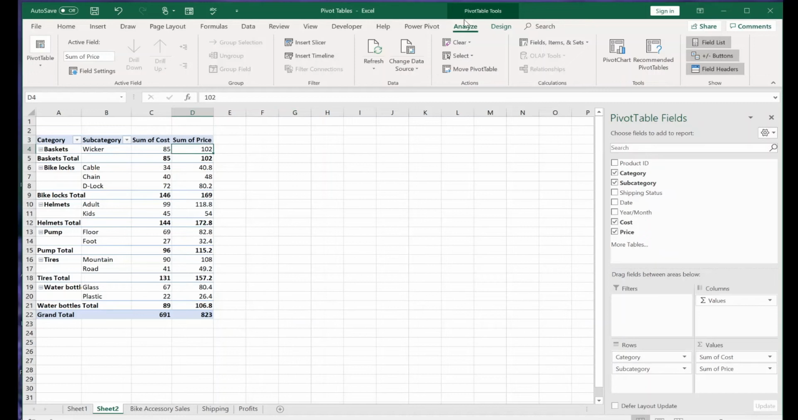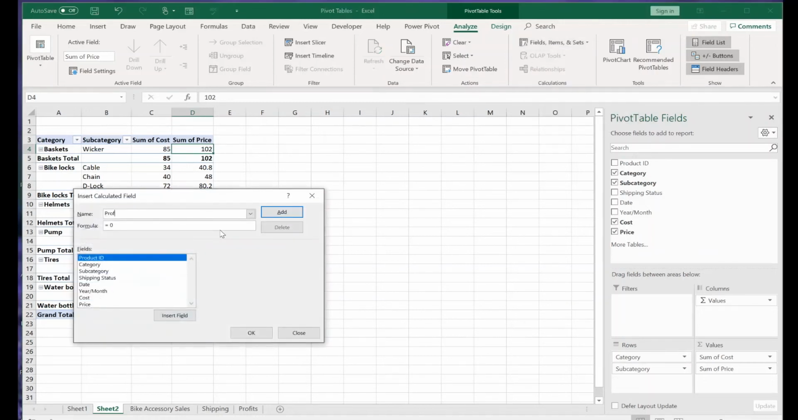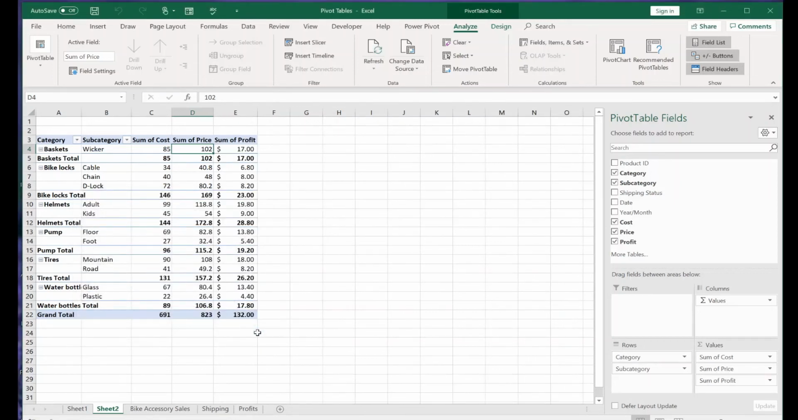Select the cell in the table, go to the Analyze tab, and under Calculations, select Fields, Items, and Sets, Calculated field. I'll name this Profit, and the formula will be Price, Insert Field, minus the Cost, Insert Field. Upon adding, this dimension will be added to the pivot table field selection on the right. Click OK. Now I have the profit both per category and subcategory.